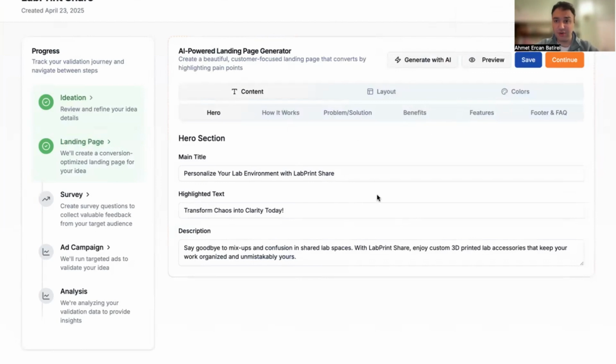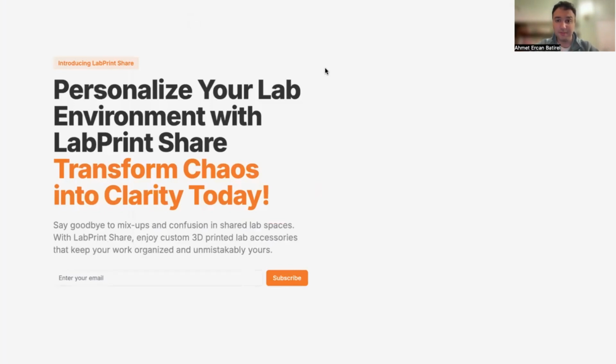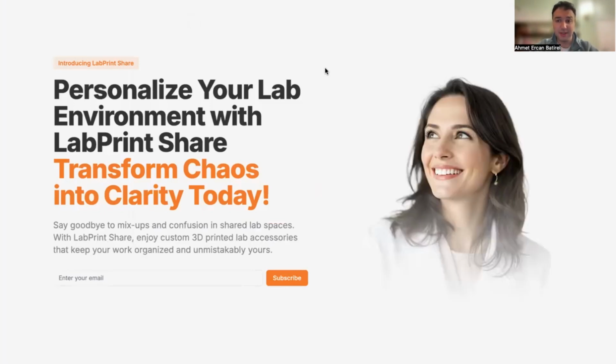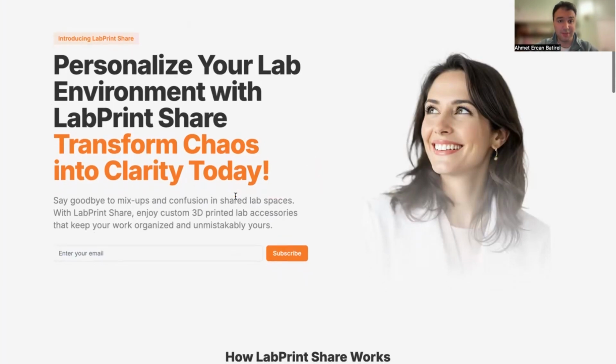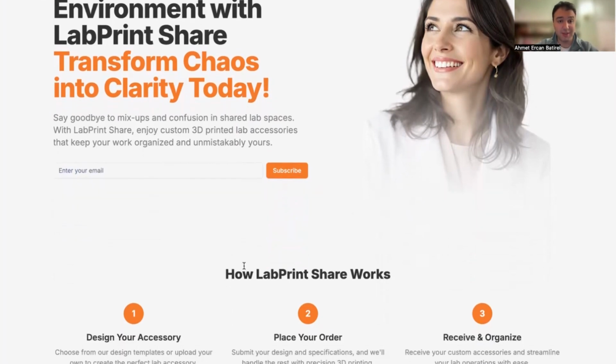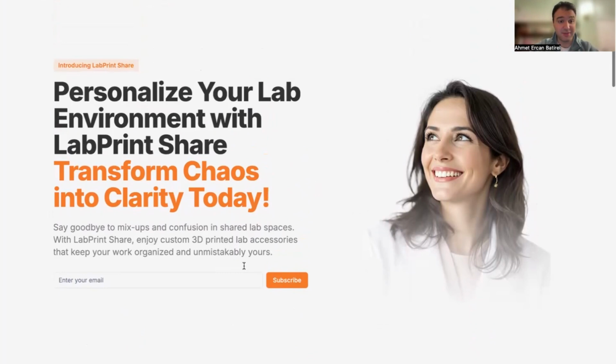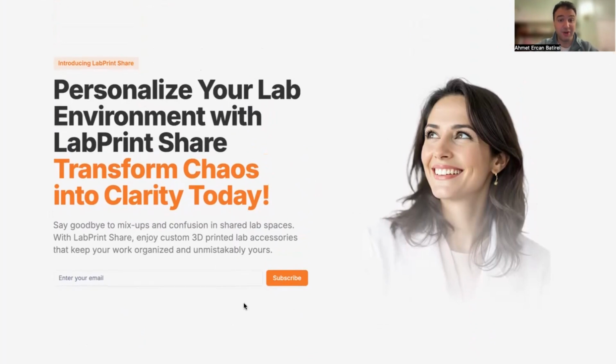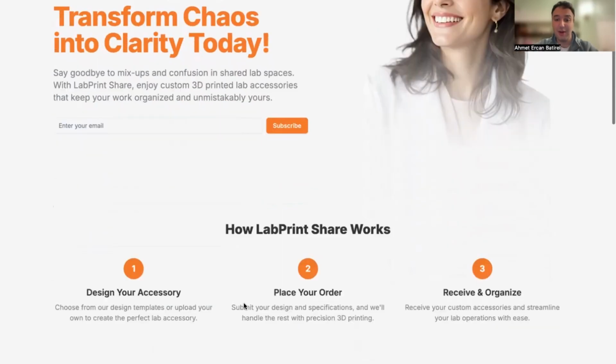You can change the content here, but I'm just going to preview it right away. So here you see that there's a lab lady here. Personalize your lab environment with the Lab Print Share. Transform chaos into clarity. Say goodbye to mix-ups and confusion in shared spaces with Lab Share. Enjoy custom 3D printed lab accessories that keep your work organized and unmistakably yours.